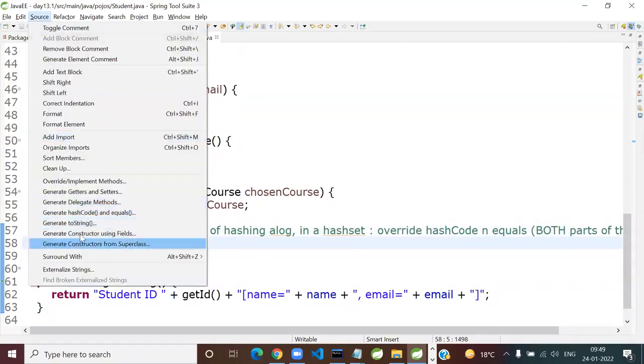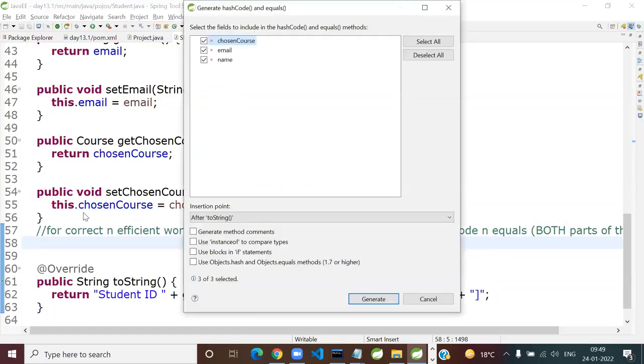Source. Where is that? Generate hashCode and equals. And now there are certain tips again coming from Gavin King. So Gavin King suggests check if your student has some unique key. So tell me, is our student class having any unique key? Yes or no? Answer is yes. And which one? Email.